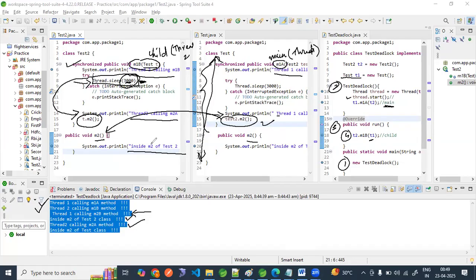T2.m2. Again, M2 method is there on both sides. But which object reference are we calling? T belongs to whom? T means small t means what? This test class object reference. So this method will be called, this M2 method will be called and this line will be printed. Perfectly fine, inside M2 method. All operations are done now. Till now, any deadlock condition? No. Now observe.